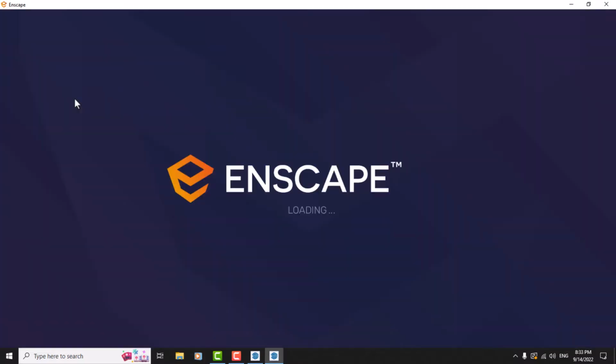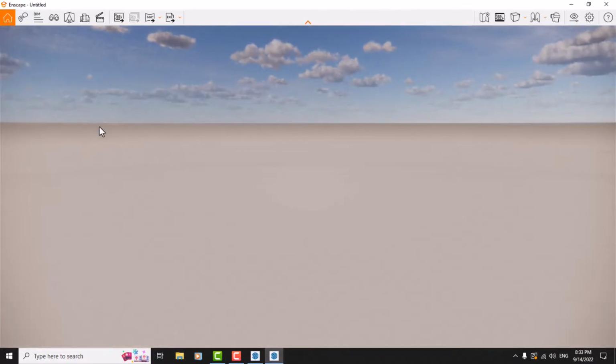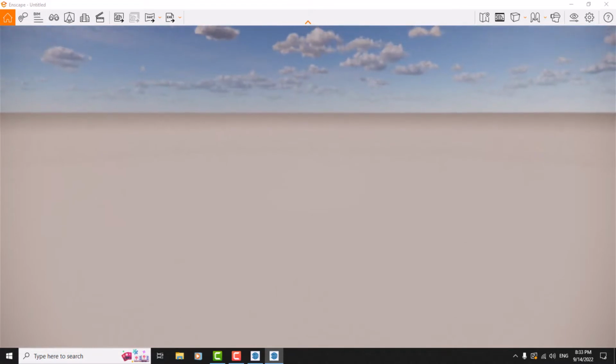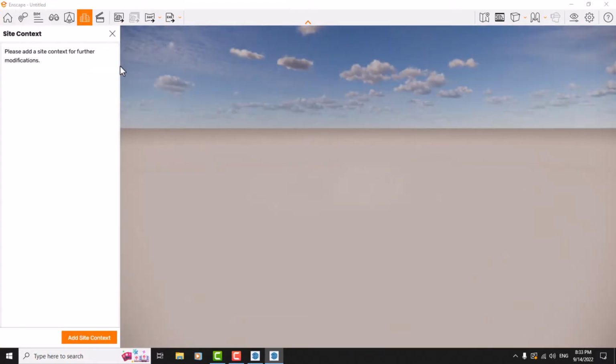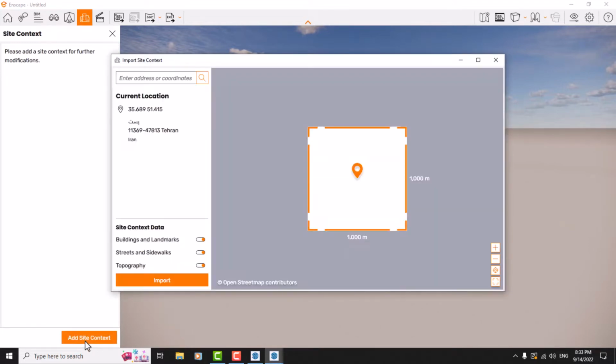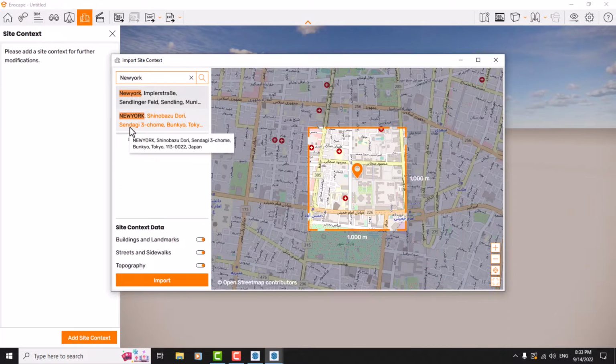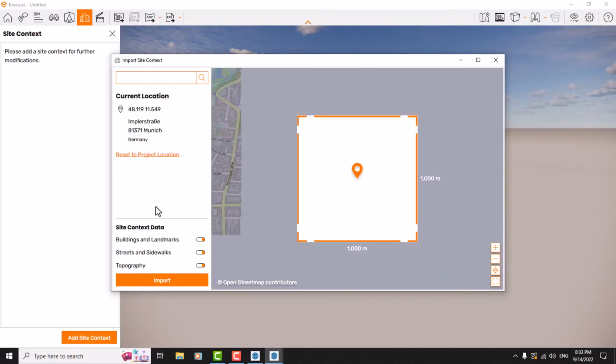So we have a completely empty environment in SketchUp, and you can see the HDR of the sky and the ground. The option is available here with shortcut O, and you can click on it or press O on your keyboard. When you press site context, you can add site context. When I click on it, you can enter an address. For example, I type New York City, and it automatically asks me which New York, and I select this one.